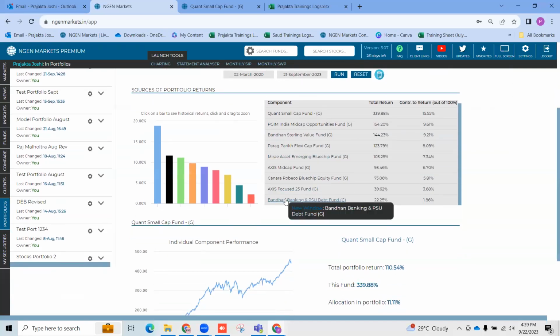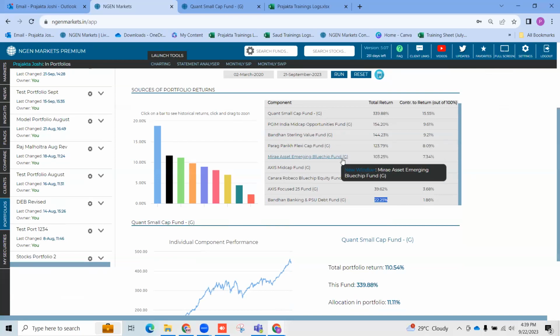On the other hand, Axis Focus 25, Bandhan Banking and PSU. Of course, Bandhan being debt, it would not be very wise to compare this with the other equity because it belongs to a different asset class altogether. But still, we can see that this has contributed to the lowest extent in the overall portfolio return. On the other hand, you can see Axis Mid Cap and Axis Focus 25. Again, from the equity bucket, a case of front running had come up, and that's the reason the Axis AMC funds took a hit, due to which Axis Focus 25 has contributed very, very little to the overall portfolio return.